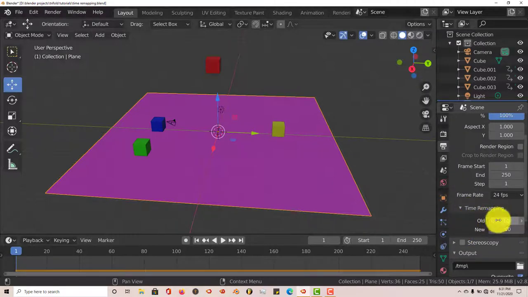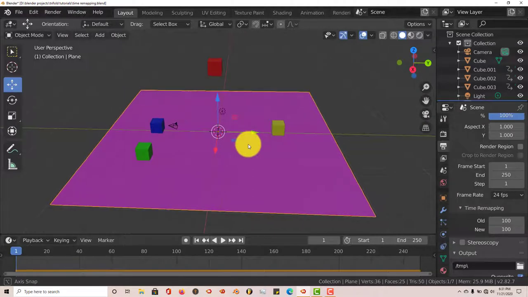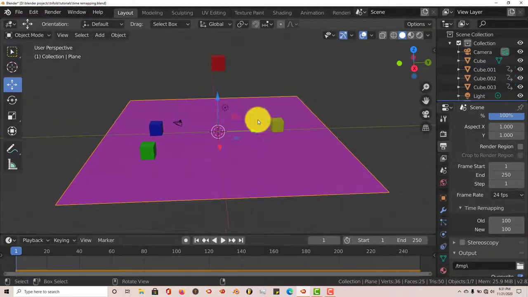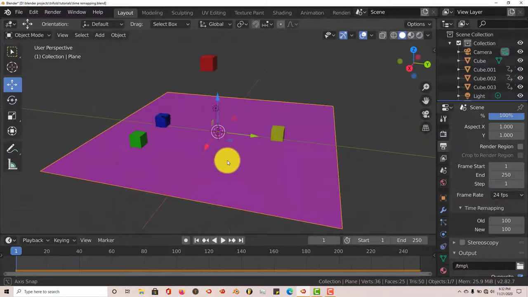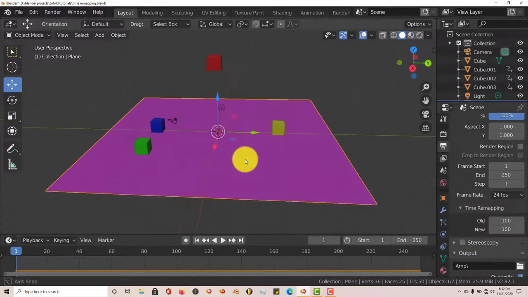It has an old setting, which is the original timing or speed of your animation, and you have new. Now, this works, as far as I can tell, only in the viewport when it comes to animating. It doesn't work when you want to import a video into Blender and time remap it. This only works when you're trying to animate, just regular animation, speeding up and slowing down.